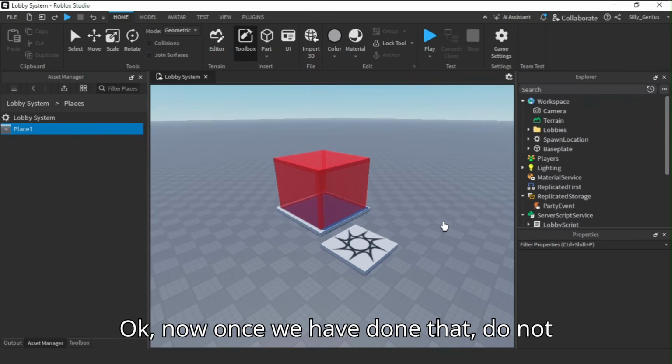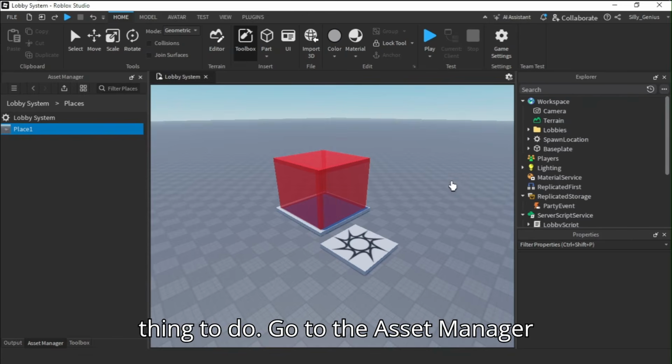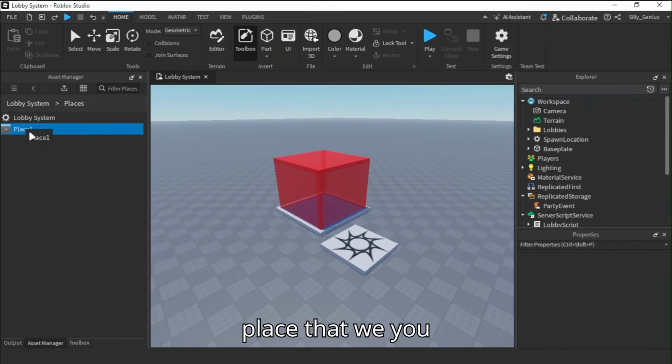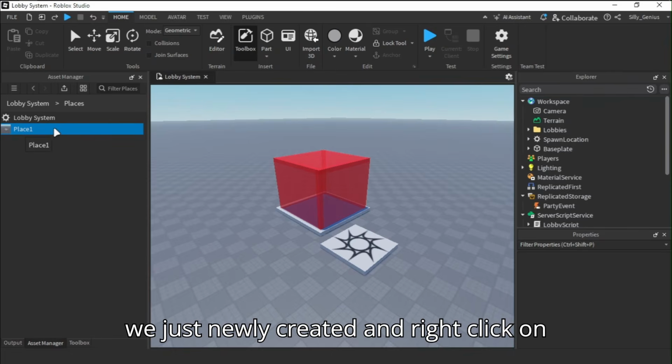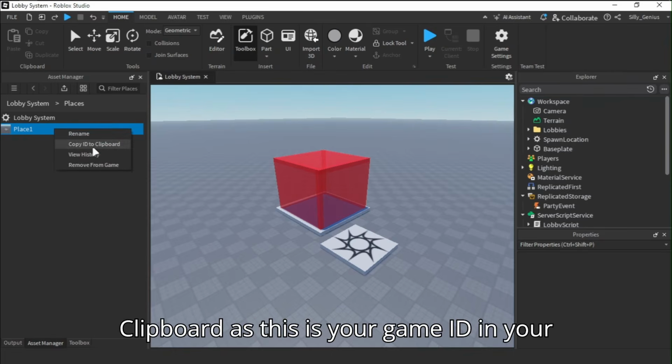Okay, now once we have done that, do not test the game yet. You have got one more thing to do. Go to the asset manager again and go to places and choose the place that we just newly created and right click on it. Select copy ID to clipboard as this is your game ID in your experience.